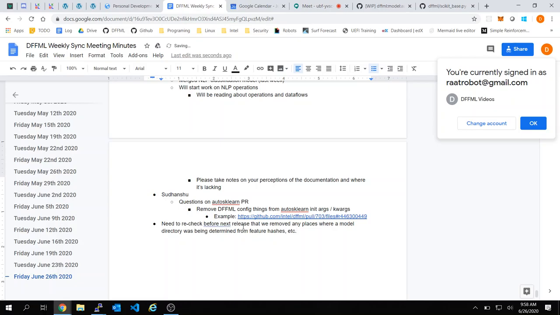Because you know how we were trying to be clever, putting the directory in the cache and then trying to figure out, based on what features the user used, what model to load from the cache. Well, we all ran into that issue, where that was actually tripping us all up. We want to make sure we got rid of that before the next release, so we're going to make it so that there's no default directory.